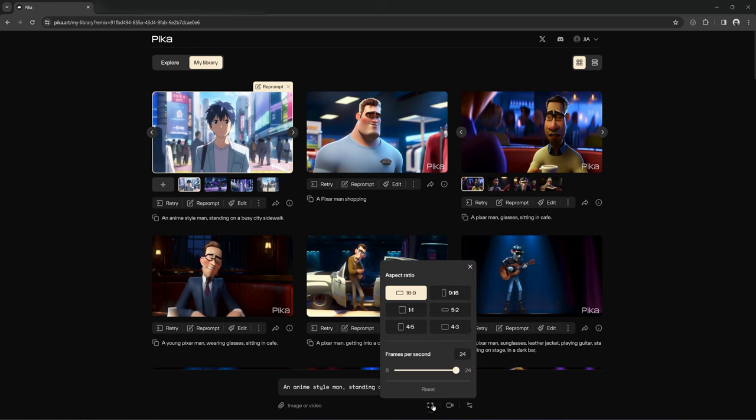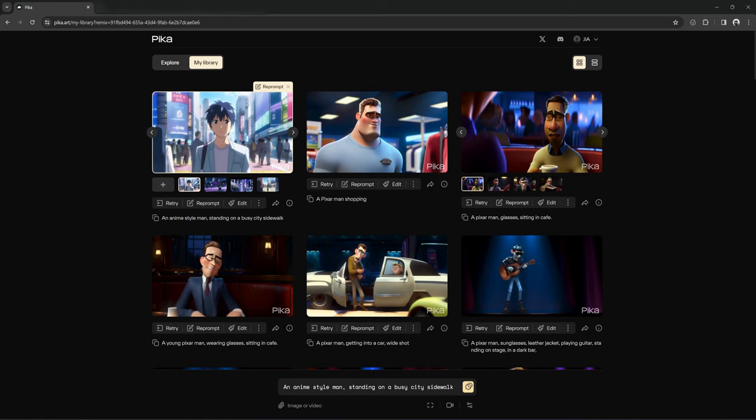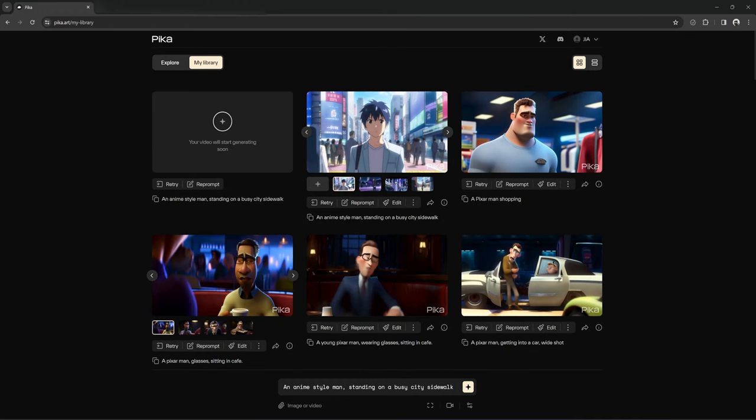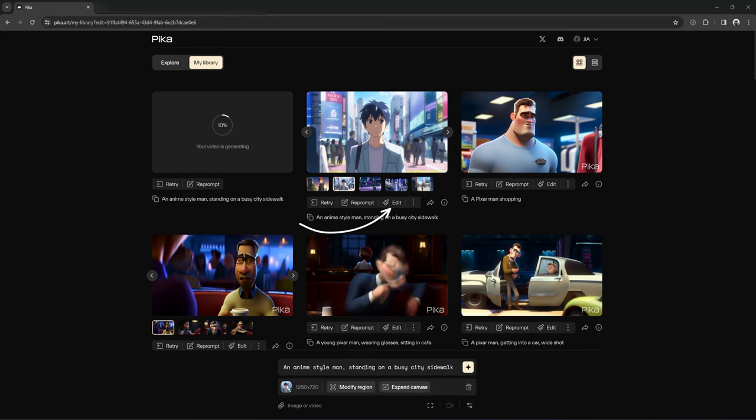We can change the aspect ratio. Add some camera controls. Increase strength a little. And whatever else you want to change and generate. While we wait for that, we can use the edit feature. In here are the modify region or expand canvas options.